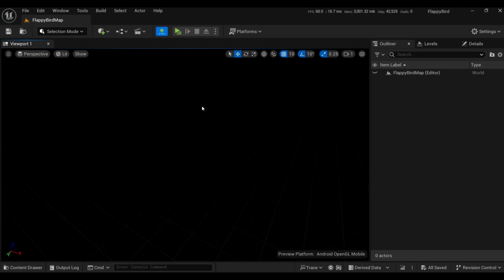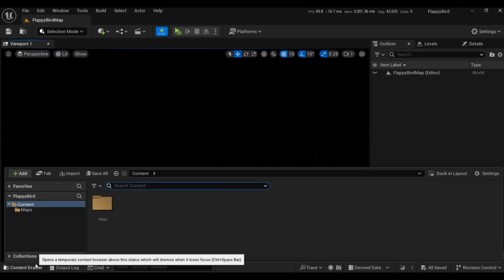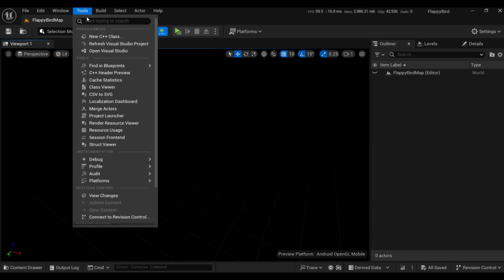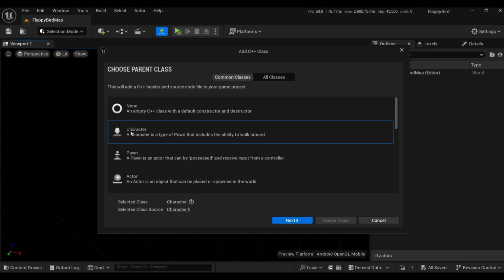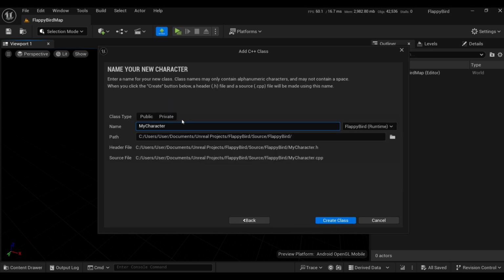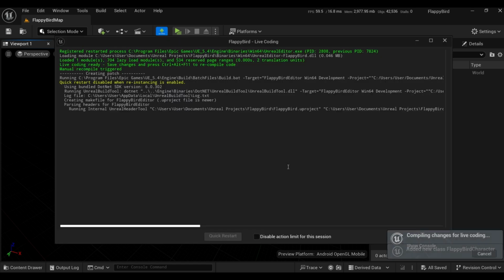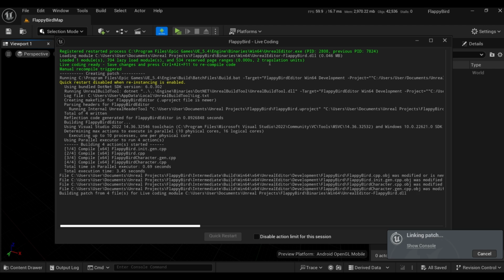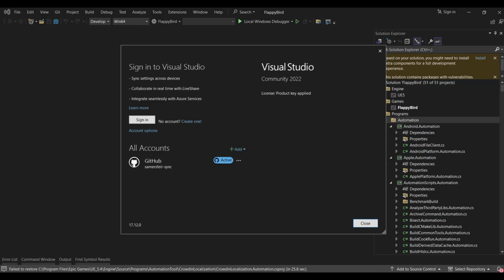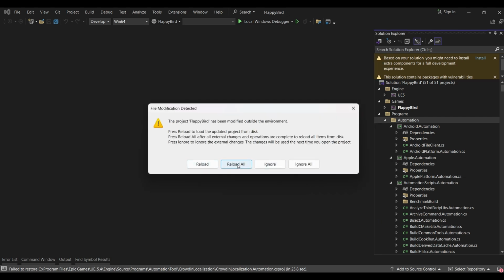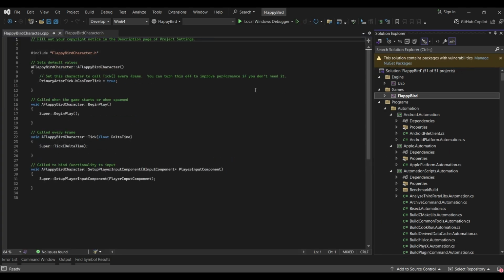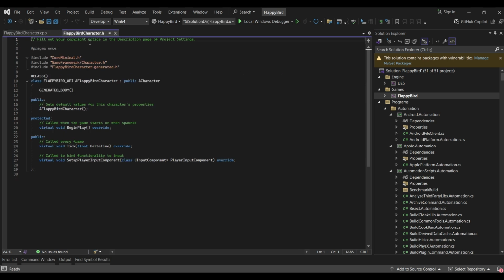Okay, so let's now create our first C++ class. Let's go to Tools, New C++ class, and choose Character as the parent class. Let's call it Flappy Bird character. Okay, great. Let's click Reload All and go into our header.